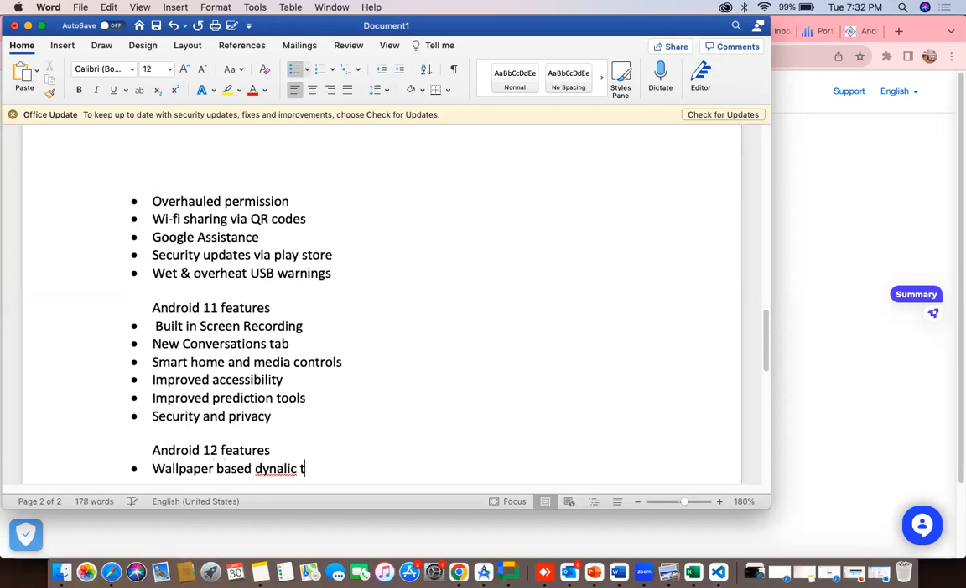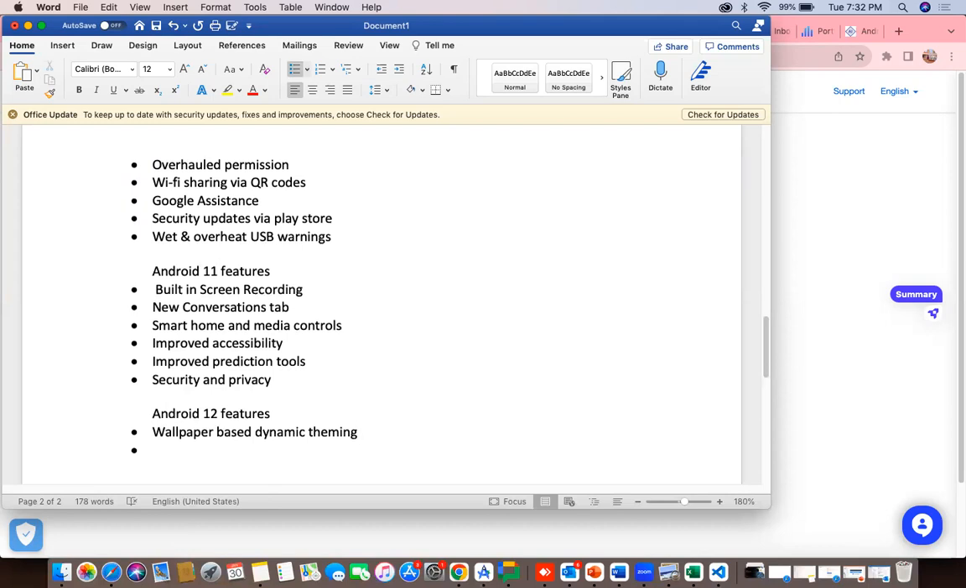Like, if I install the application, if I set one image as a wallpaper, based on my wallpaper, automatically it will set the background related to that, similar.